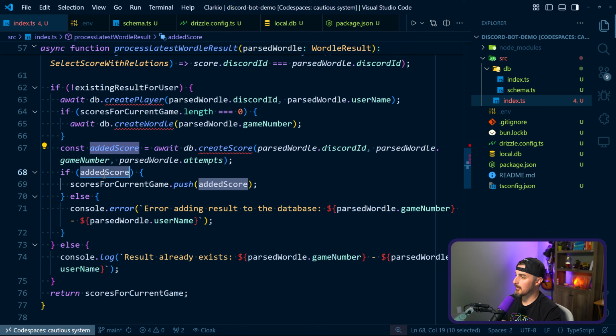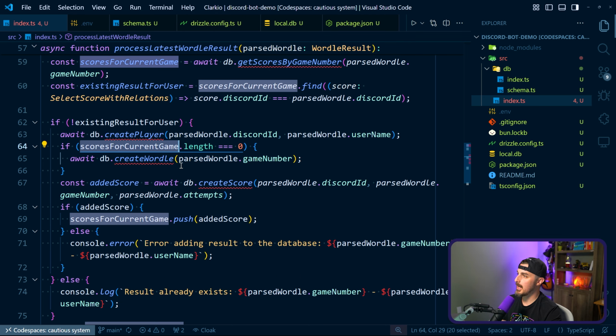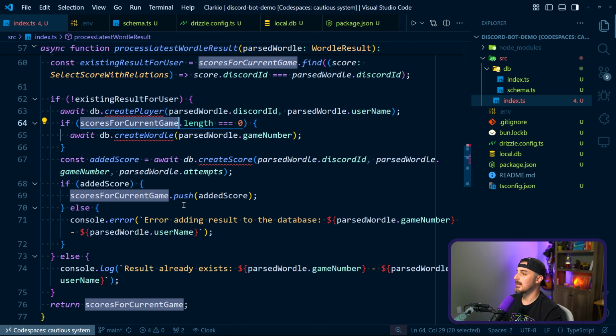Then we check, okay, if that came back successfully, then in our current array of scores for the current game that we're working with here, again, example, Wordle 1237, let's say, let's push that onto it so that we can work with that in memory without having to make another database call to get all the latest scores for the current Wordle that we're working with here, okay?